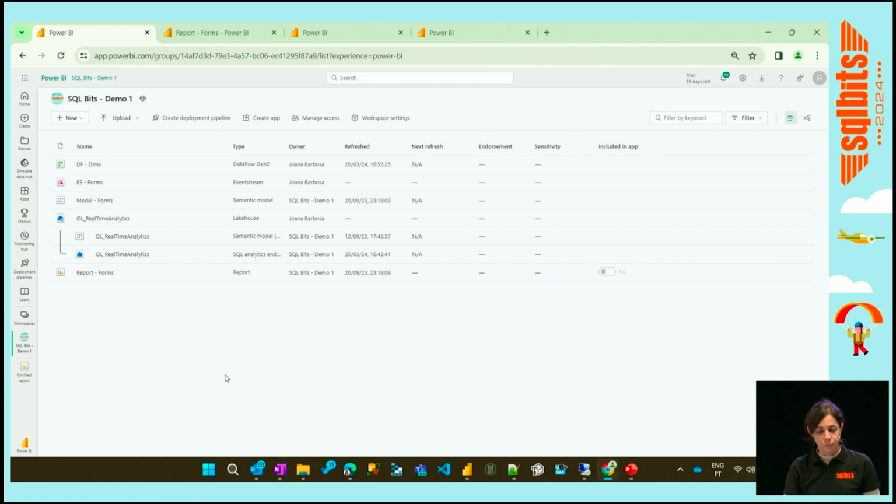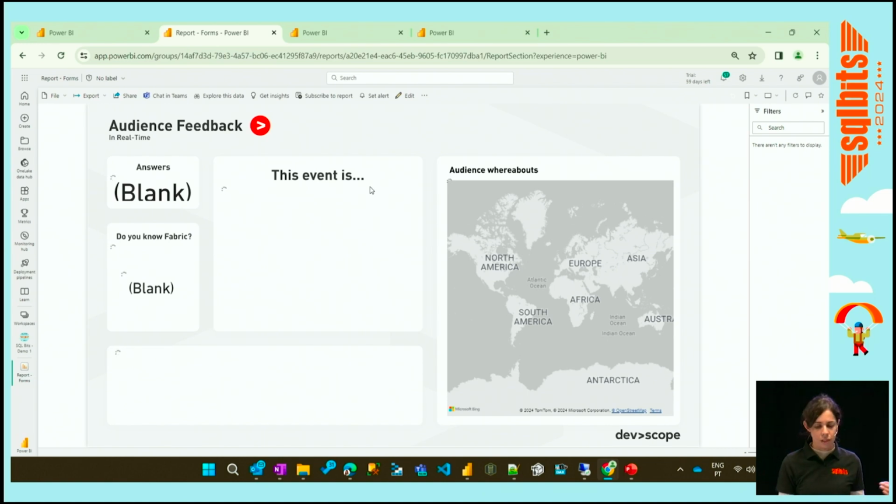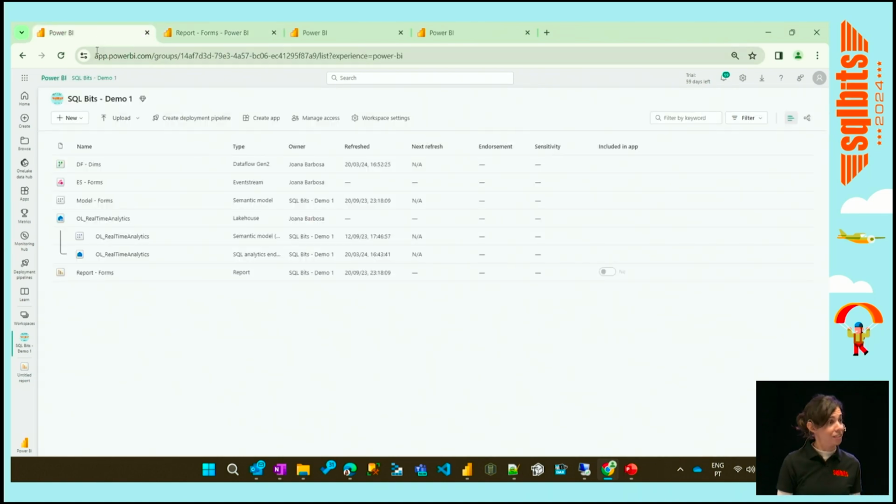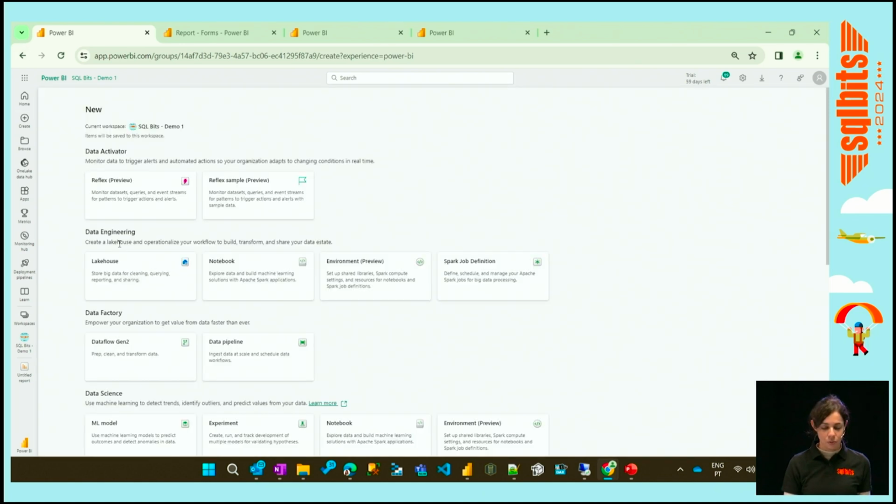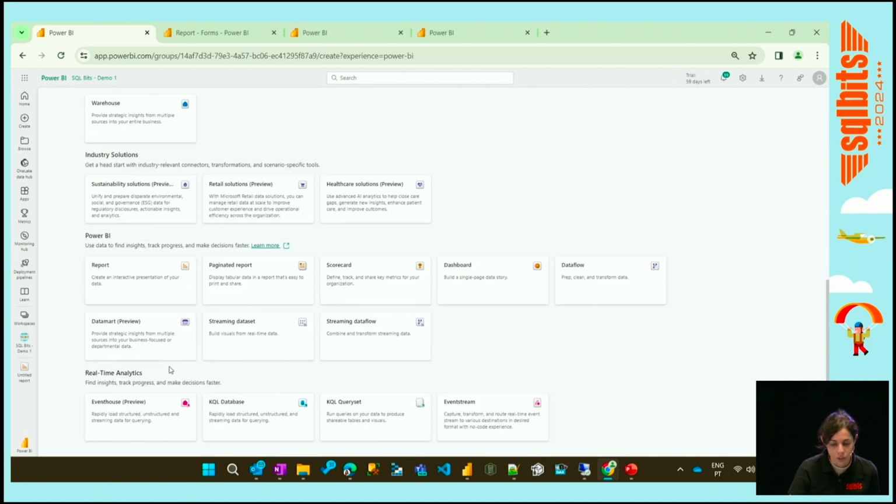Okay, so we have our workspace, and we already had a few things set up in here. Of course, we had some dimensions that we loaded in the dataflow, and we already have our OneLake. But the goal is to get to something like this. So the report getting your answers from the forms. Well, it's already getting it, but let's show it in a second. So it's working, right? But to get to that, what we need to do? We come here to our artifacts, and if you come downstairs, you have all the Real-Time Analytics components. And for this one, we want to start the event stream.